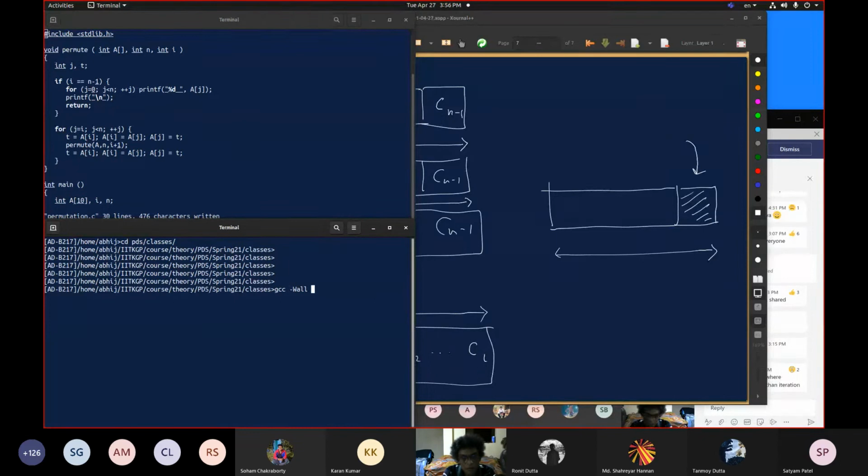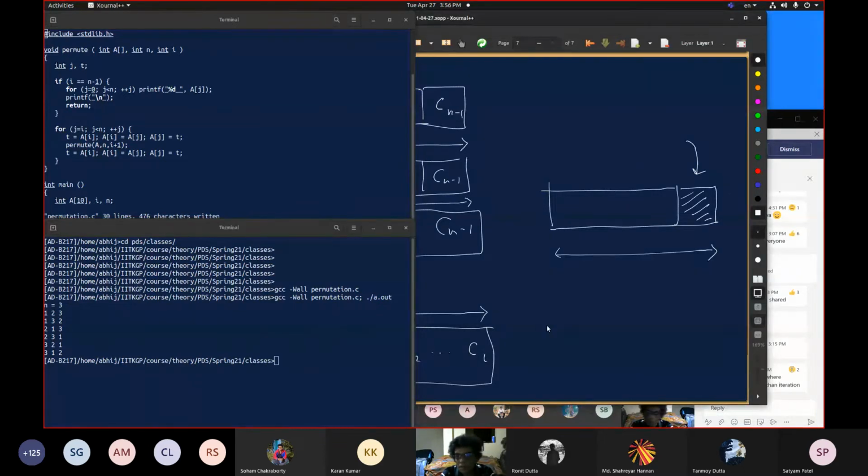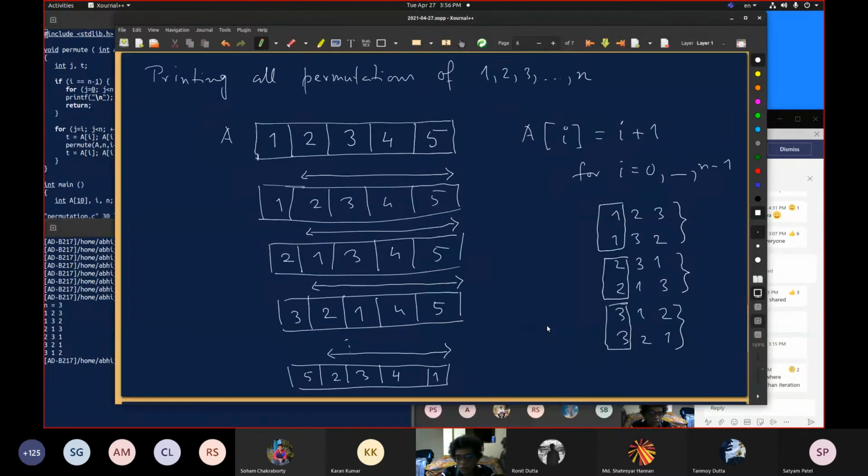Maybe I give 3. It prints 1 2 3, 1 3 2, 2 1 3, 2 3 1, 3 2 1, and 3 1 2. This is precisely what we wanted to do.